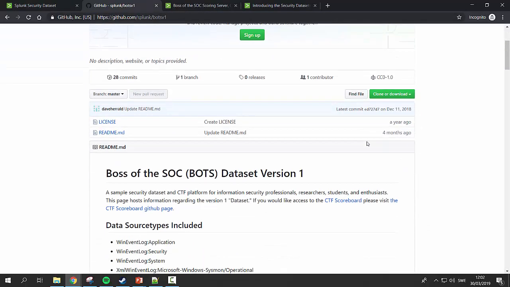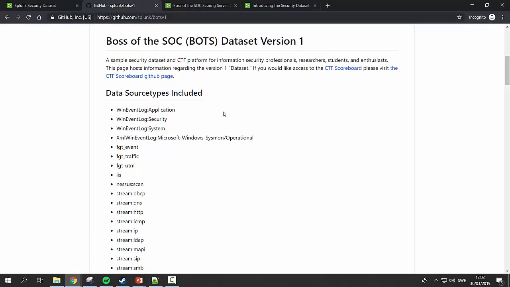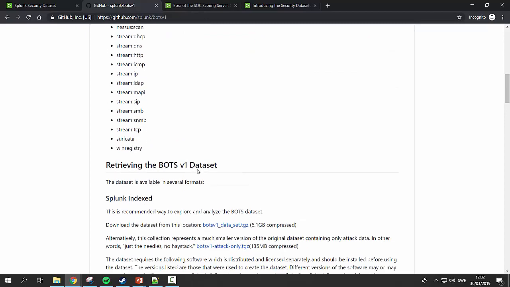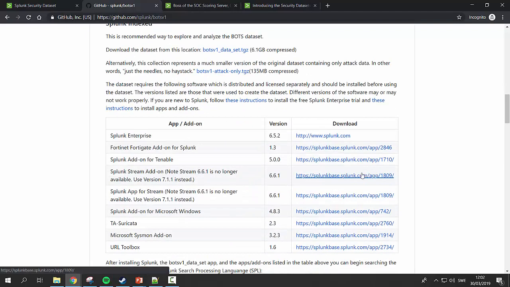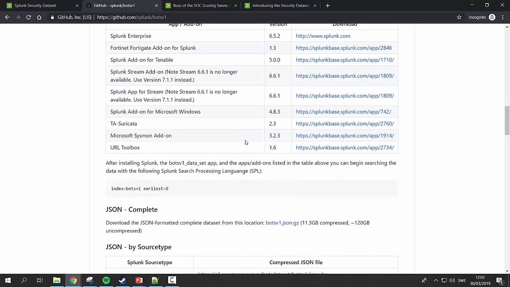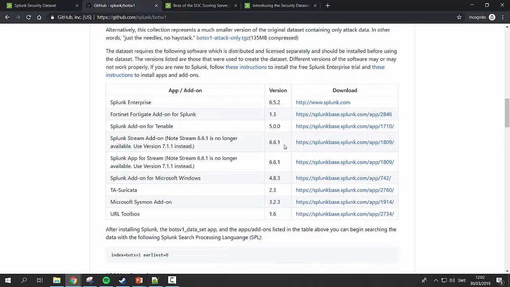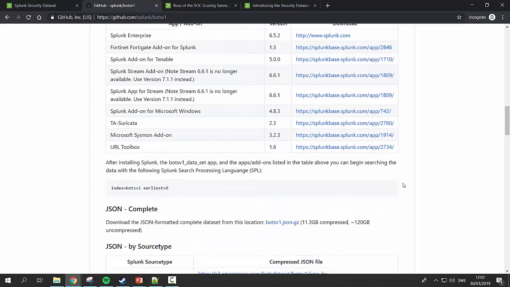Go in, it explains the data sources that we were using, how to retrieve it, sizes, how much information there is, and all the applications that you'll need. Remember, you can install Splunk for free to try it out and learn how to use it. But to use it fully for this type of analysis, there are some extra applications that need to be added. And this gives you full information on how to go about that.